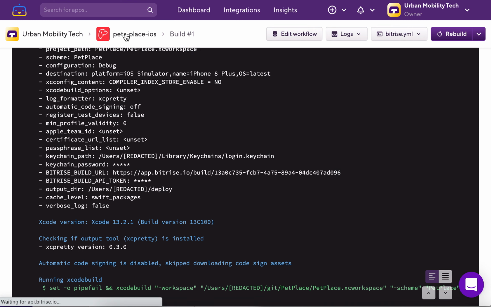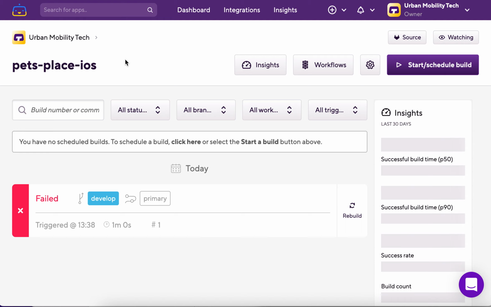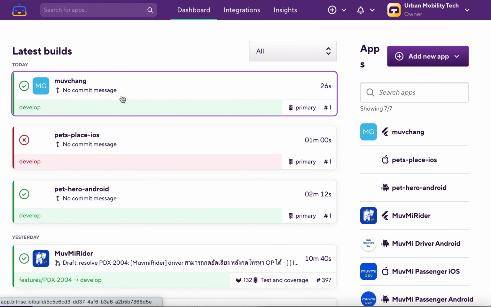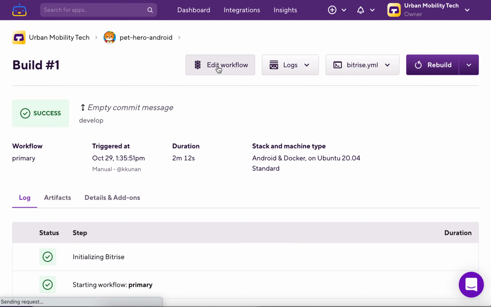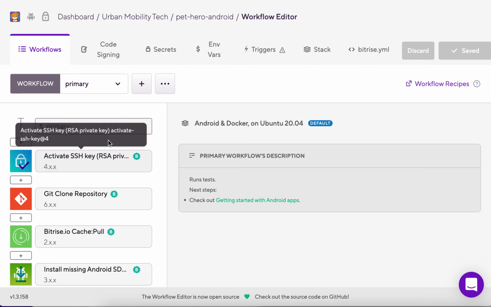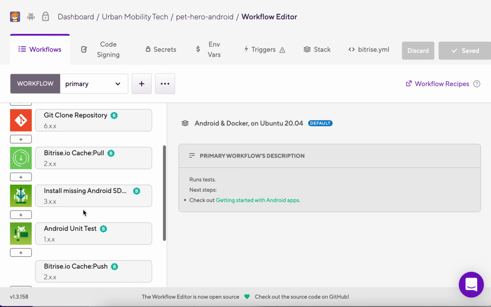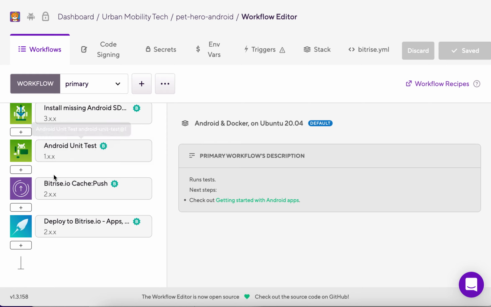No, sorry, I'm gonna show more about the workflows that Bitrise already set up for each of the projects. Bitrise will initialize 2 types of workflow for you. The first one would be for doing the testing, and the second one would be for deploying. The first one is called primary. So this is the Pet Hero Android, so Android native, right? It's doing a couple of things for Android, including Android unit test.